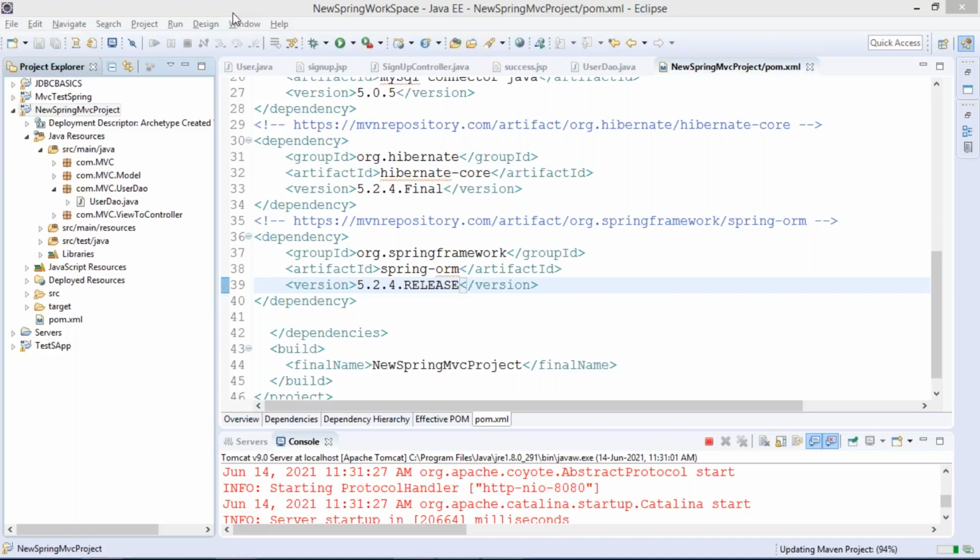Done? Very good. So fine, now we will close this pom.xml and we will go to user DAO. If our dependency has been added successfully, then we will get Hibernate template here. So I'll write private Hibernate template. Control space. This time I will get it. You can see it has been imported.